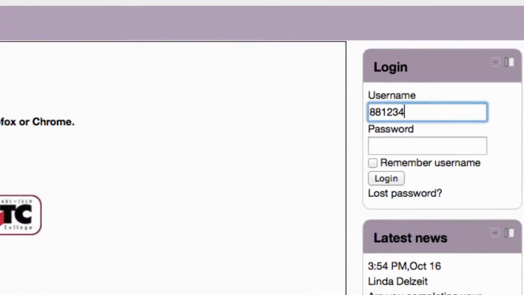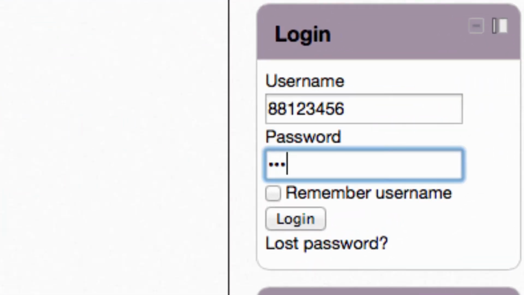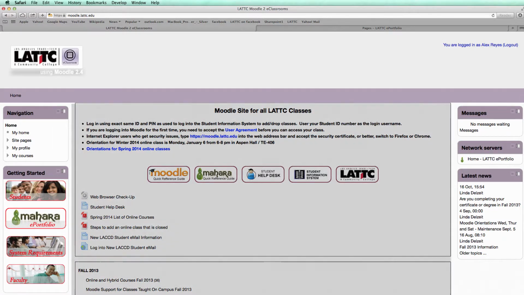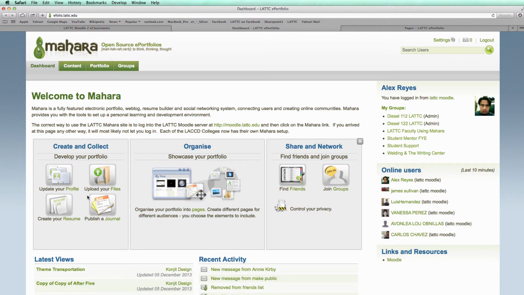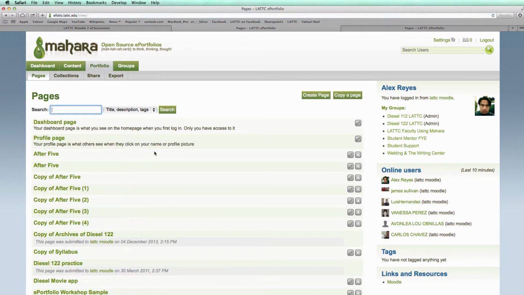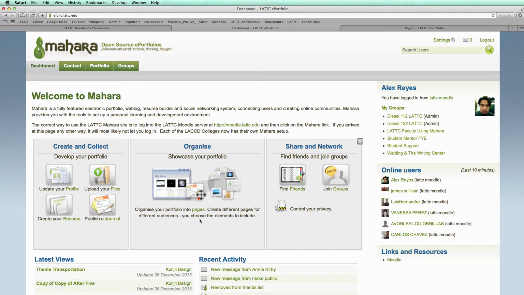Log into the LATTC Moodle site by entering your student ID and password. Click on one of the links located at the other side of the screen that says ePortfolios. To create a new page from Mahara home site, click on the tab that says Portfolio. Alternatively, you can use the link in the middle of the screen that says Pages.